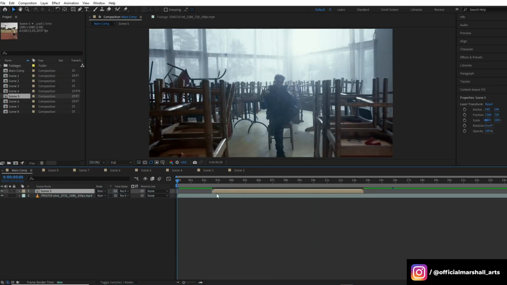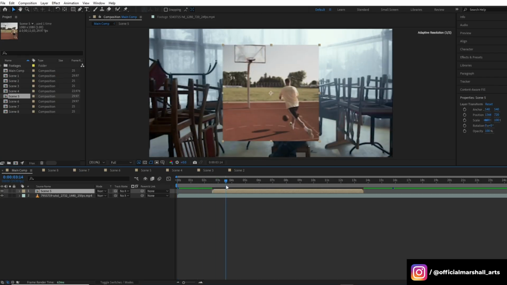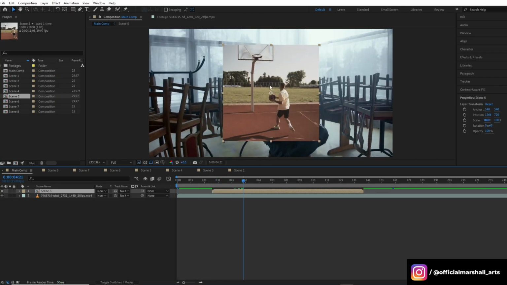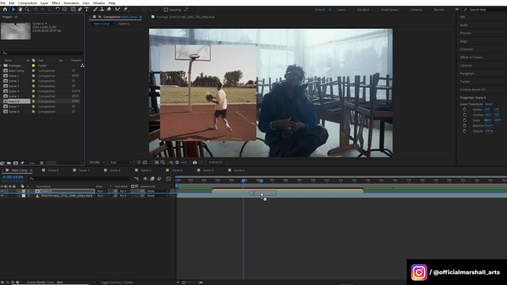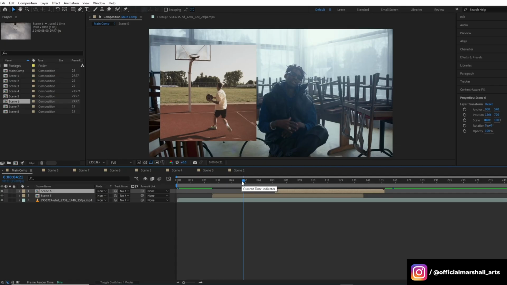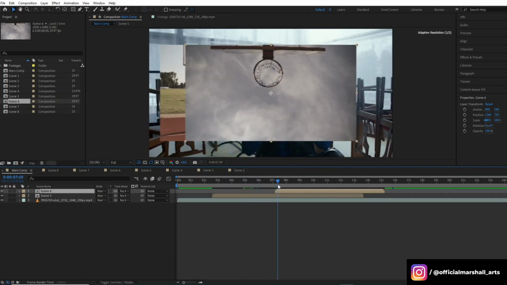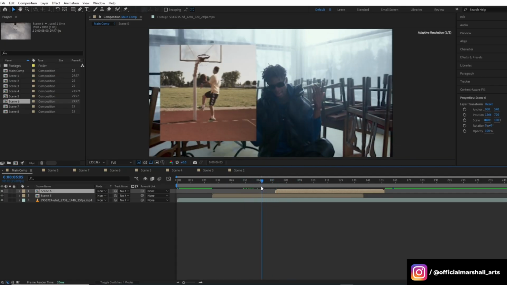Okay, and then I will just drag and drop. I don't want it to be in the middle of the scene, so I put it on the left side. Then I will drag and drop the second clip of the same shot from a different angle, and I will try to match the movement so that it looks good.